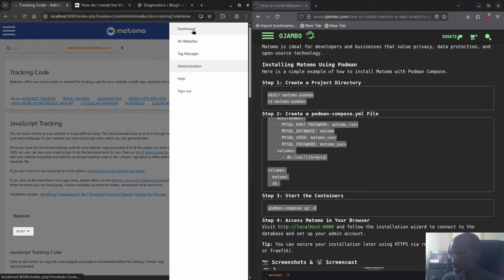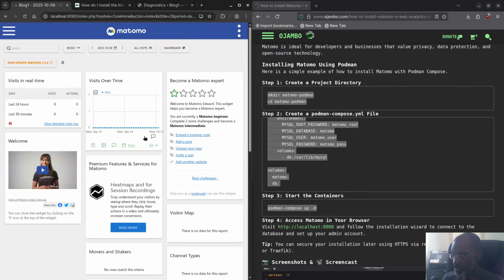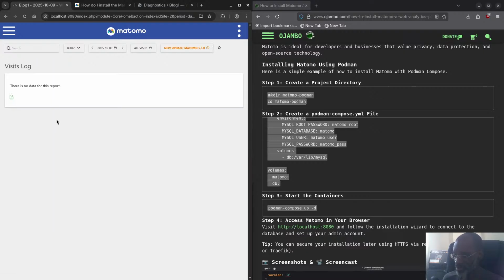I want to go back to the dashboard, so it should be tracking. Okay, so blog one. I want to see the one for blog one. The Ojambo.com one will not have anything because I haven't put the code there. So there's no data yet, and you can pick Ojambo.com or blog one. There's clearly no data because this has just started now.